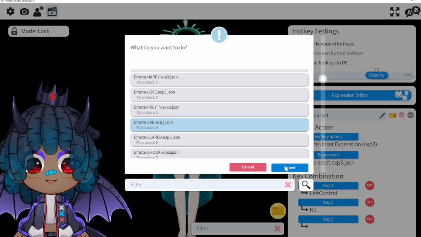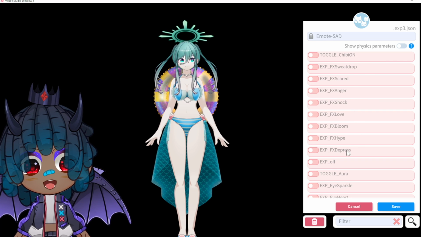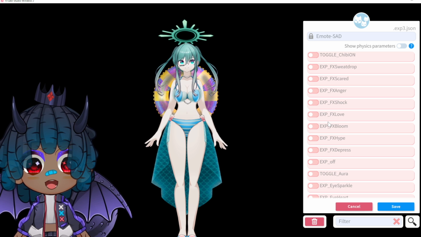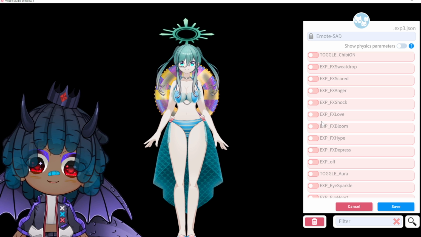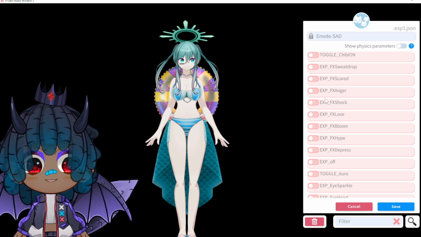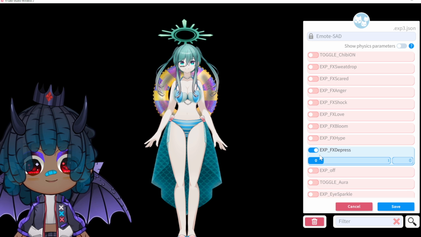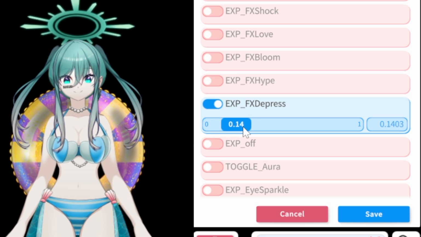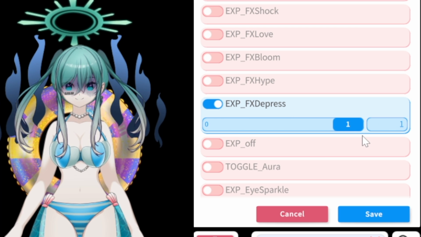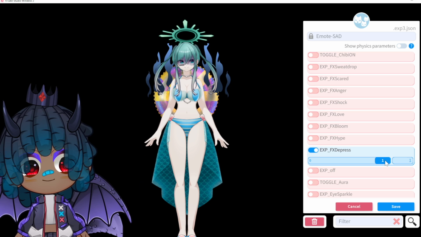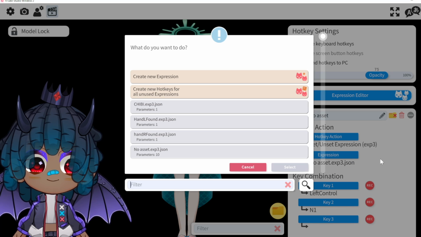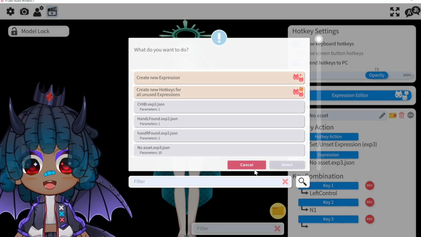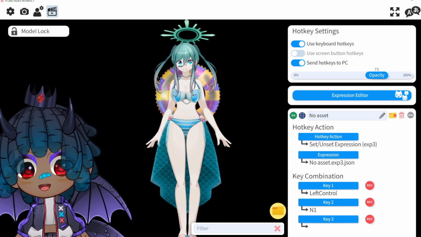So I'm gonna click on that, hit select, and in this dialog box, you can turn on or off whatever parameters you'd like to be affected by that expression. So we're gonna go ahead and turn on depress, and once you click it on, there'll be a slider here. And the slider will adjust the intensity of the parameter. So we're going to go ahead and turn that one all the way up and then press save. We can exit out of this window and now we can add the expression to the model.